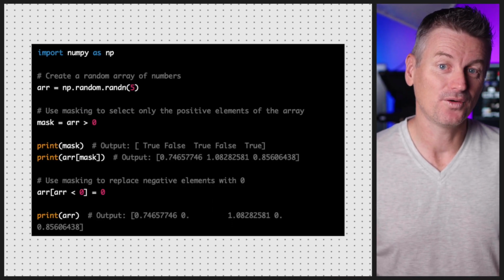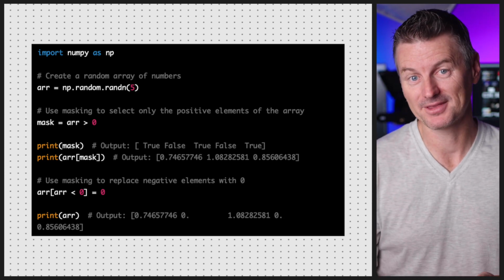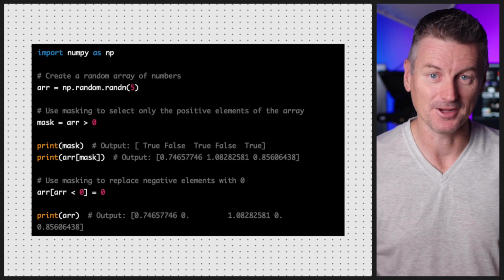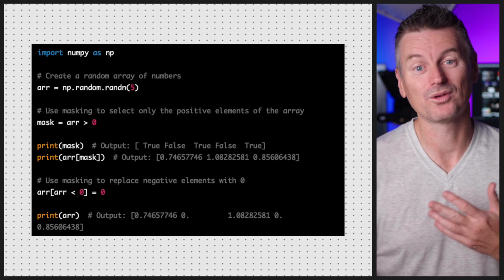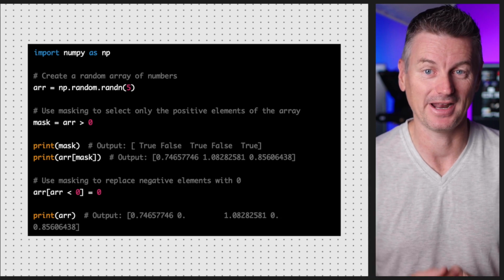Masking is a powerful technique in NumPy that allows you to filter out elements of an array based on a condition. This can be useful for selecting specific elements of an array or for replacing elements that meet a certain criteria with a new value. This can be useful for all sorts of different applications, from data cleaning and pre-processing to feature selection and engineering.